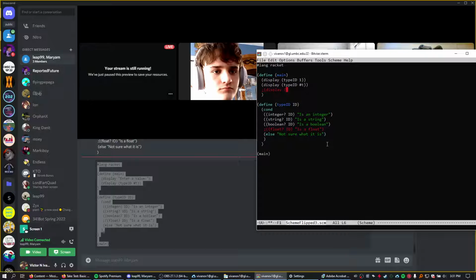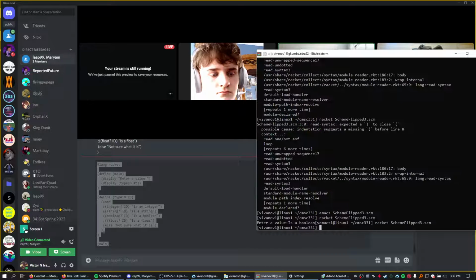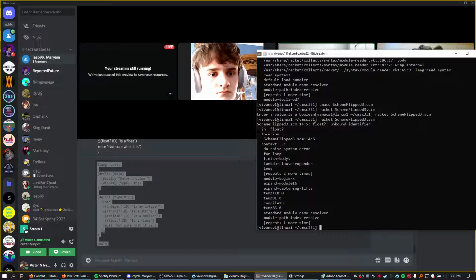Display type ID 1.0. I have it commented out, and then this will just be commented out. But let me just try it. You said it didn't work though, right? Yeah, it didn't work. Float. Okay. Yep. And then if you comment, yeah.